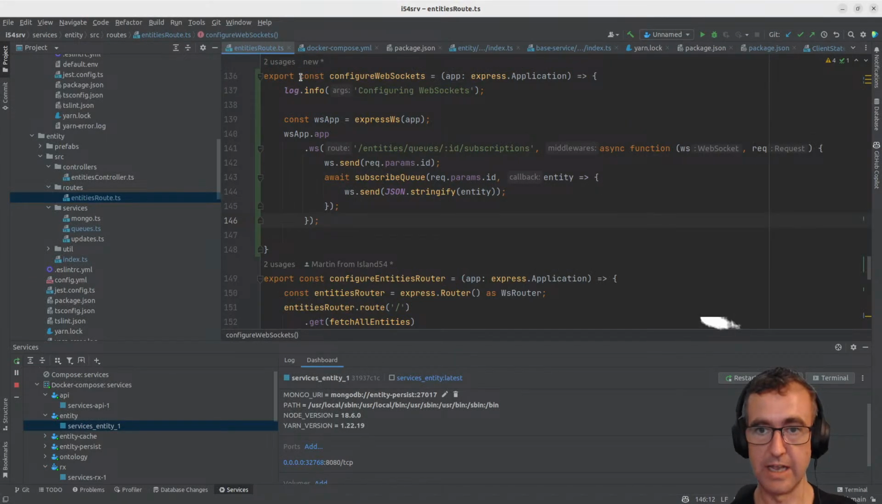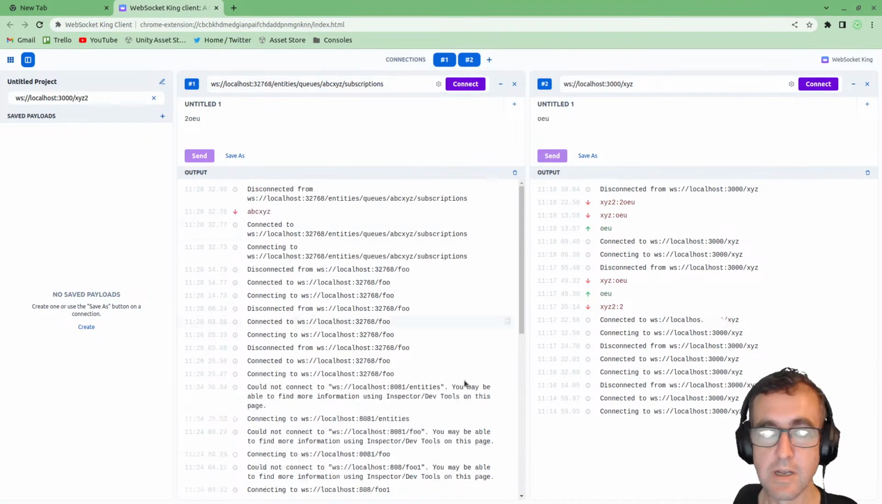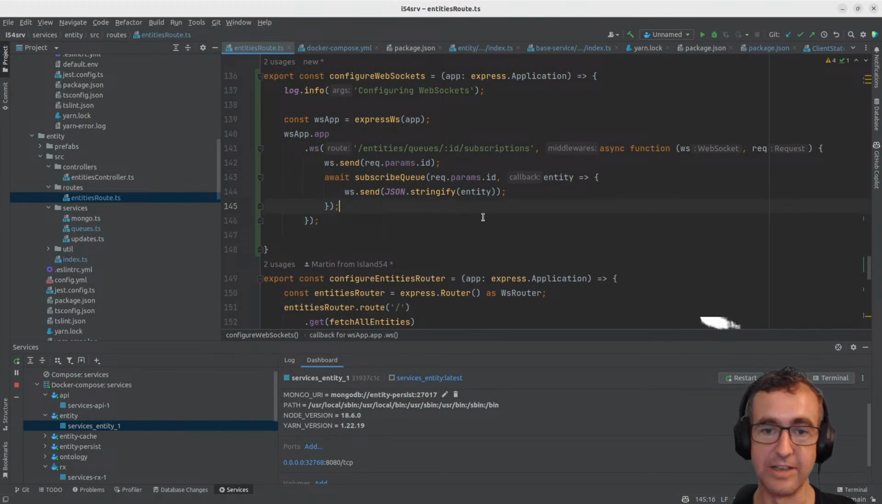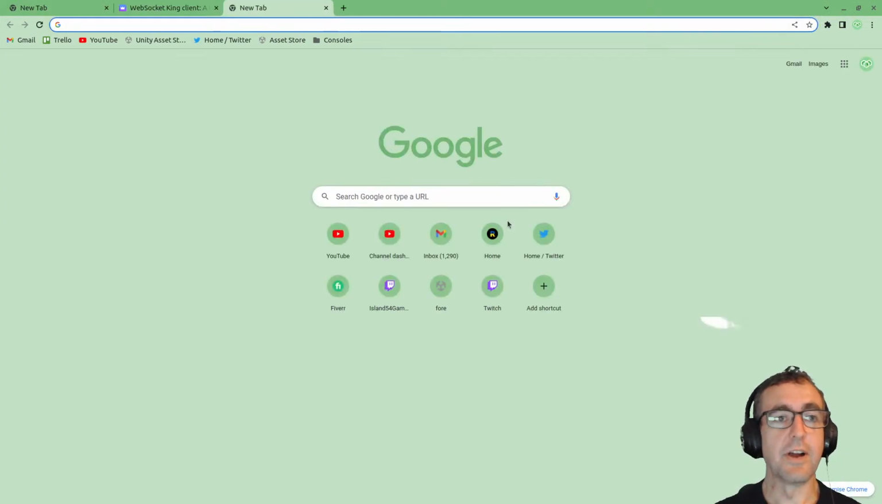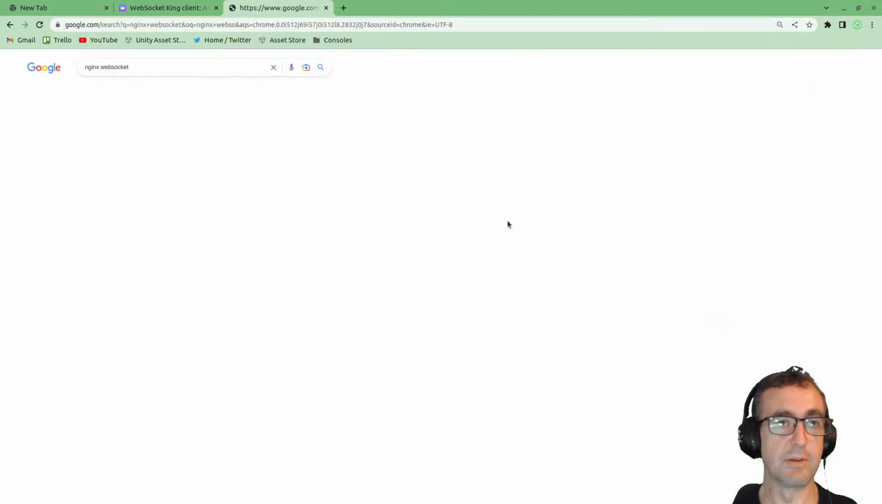Entities slash queues slash ABC XYZ and connect, and yep, we got that back out. Ah, this is looking good. All right. Nginx WebSocket.